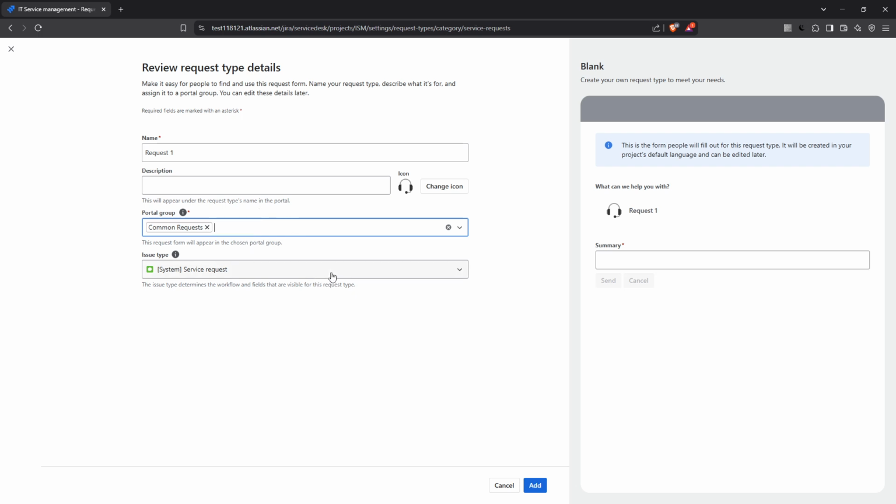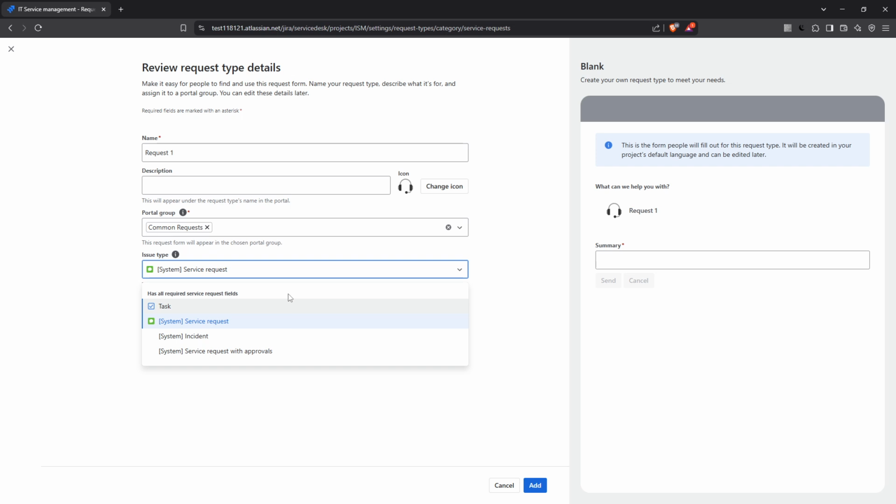Finally, determine the appropriate issue type for your request. You can choose between options such as task, service request, incident, or service request with approvals. Once all these details are in place, simply click Add to create your request. With that, you've successfully created a new request type in Jira Service Management.